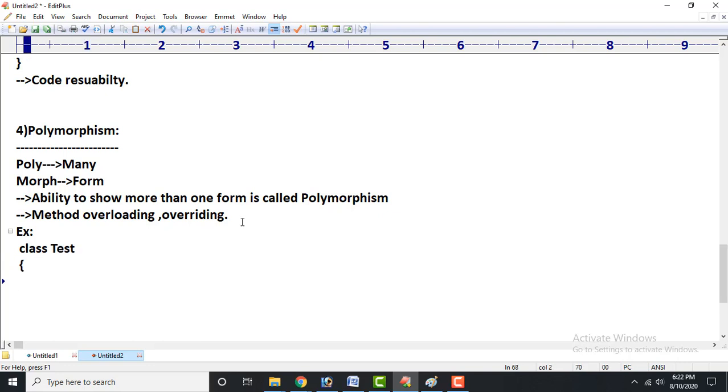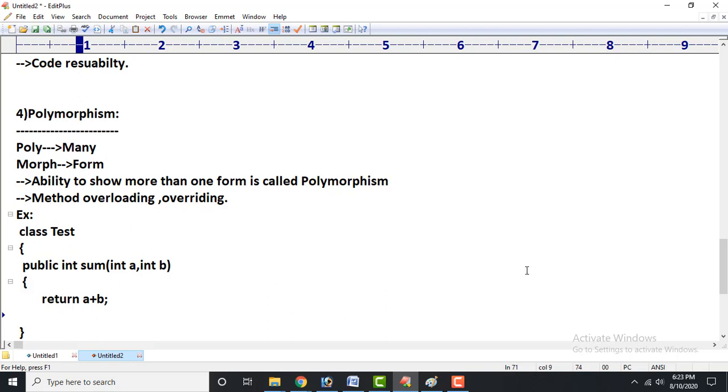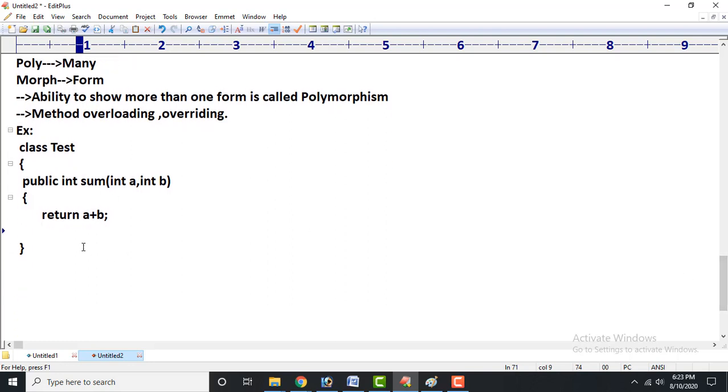In this class I have two methods. Here I'm taking a sample with two methods. That is public int sum, with two variables, int a comma int b, return a plus b. Here it performs the addition operation.